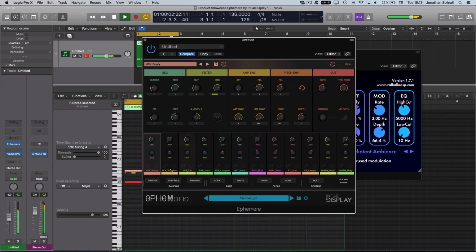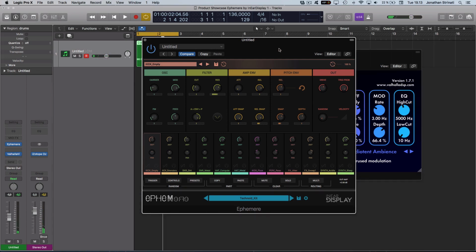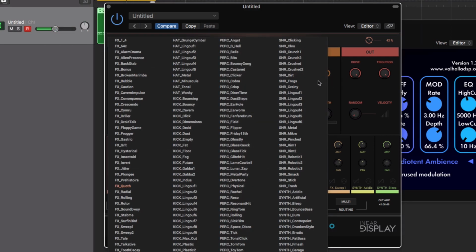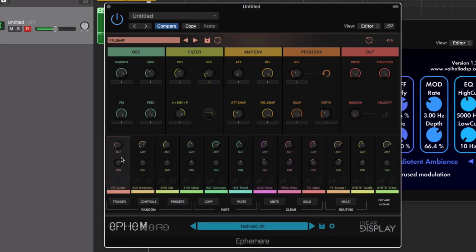Now let's take a look at the advanced randomization that Ephemere has to offer. We have a number of different ways that we can randomize the plugin. We can use this control top right to randomize the selected sound engine. We can set the amount of randomization applied here using this control. We can also randomize the sound preset selected, which will randomly select one of the different sound engine presets and load it into the selected slot.